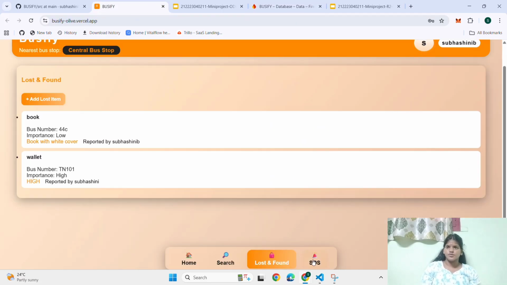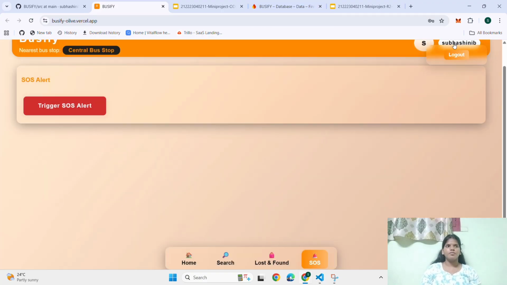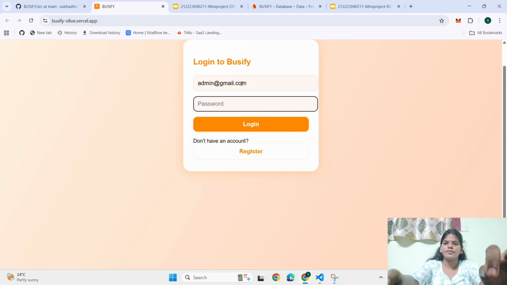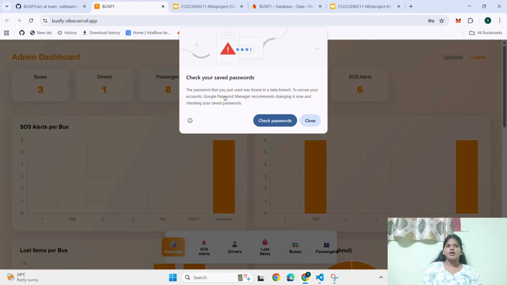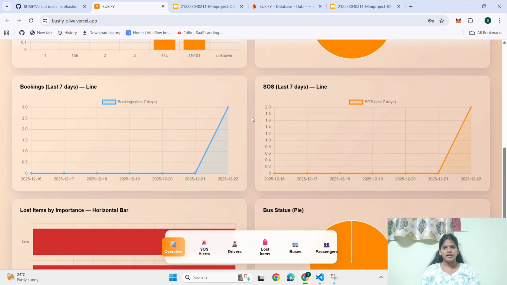And for the SOS alert, if the passenger triggers an SOS alert, the admin will be notified. It is also stored in Firebase. So this is the passenger dashboard. Now I'm going to explain the admin dashboard, which I already created. As admin they can view which buses are currently there, how many drivers, how many passengers, lost items, bookings, SOS alerts, everything, and they can see it visually in the admin dashboard.